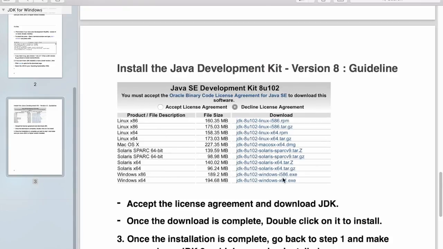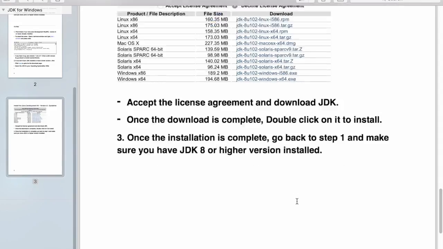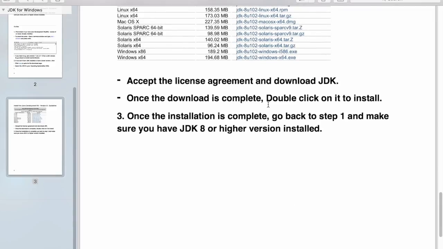You will see this screen. Select the appropriate option, here in this case Mac OS X. Accept the license agreement and start downloading JDK. Once the download is complete, double click on it to install. Once the installation is complete, go back to step 1 and make sure you have JDK 8 or a higher version installed. In this lecture, I have also included the resources, that is two PDF files which have the installation guide for JDK as well as Android Studio.